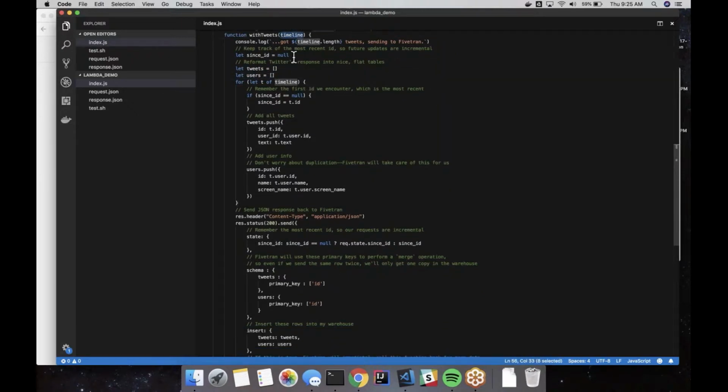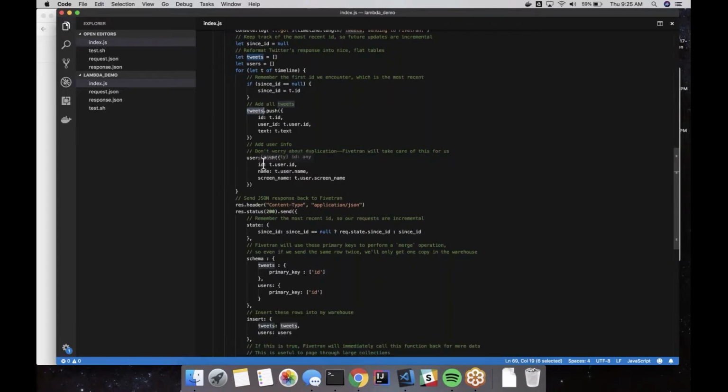Timeline is the response from Twitter. It's an array of objects, and we're going to just go through all the tweets. They're in reverse chronological order. So for the very first tweet we encounter, we're going to remember that since ID. And then we're going to grab the tweet ID, we're going to grab the user ID from the nested user object, and we're going to grab the text of the tweet. And we're going to put that into a JSON object, and we're going to push it onto the tweets array.